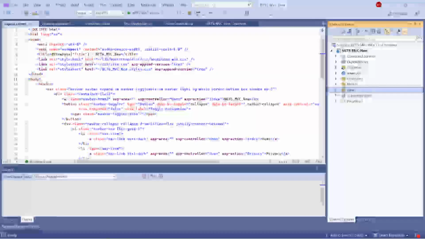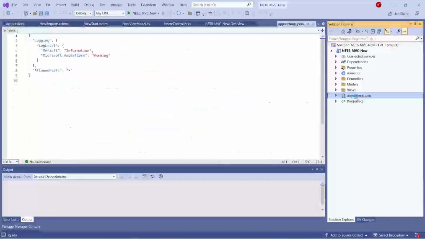Then we have a special file, appsettings.json, but you already know, we explained this in our previous videos, that is in .NET Core. You know that we can provide the connection string or all other settings in this appsettings.json. Instead of using hard-coded values in our CS file, we can provide those configurations inside this appsettings.json, and we can read them in our CS file.